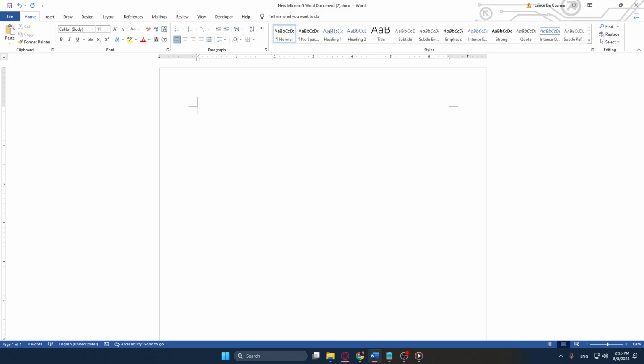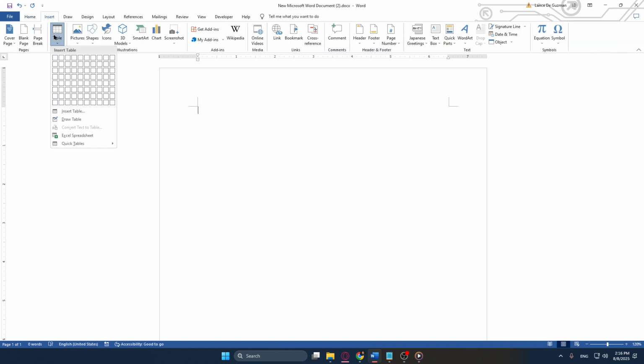Let's get started by opening up Microsoft Word. You'll want to start on a fresh document or open an existing one where you need to insert a table with serial numbers. For our example, let's assume we're working with a clean new document.